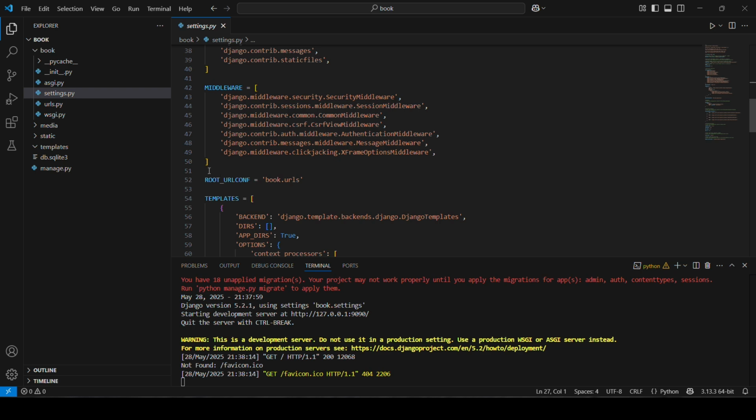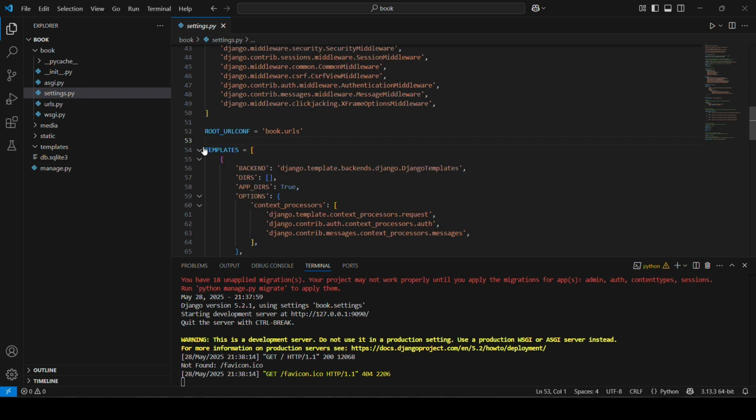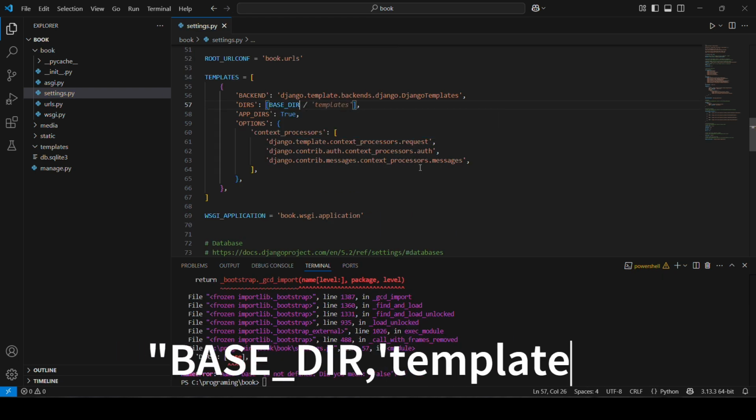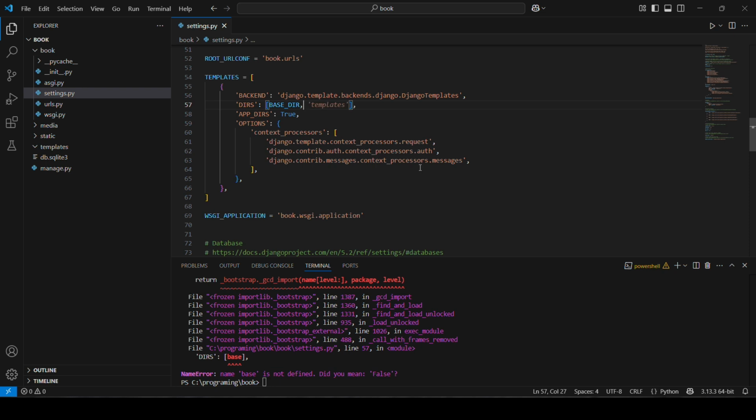In this templates setting, we have to give the address of the templates folder we recently created. Type BASE_DIR templates. And hence we have created and fulfilled all the required files and processes we need for the project.